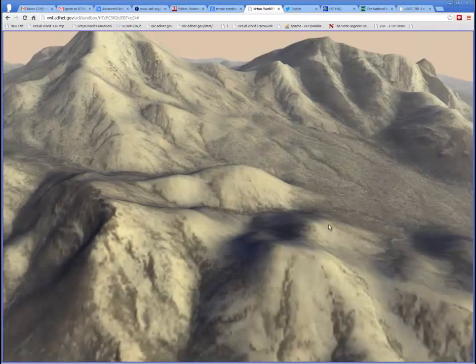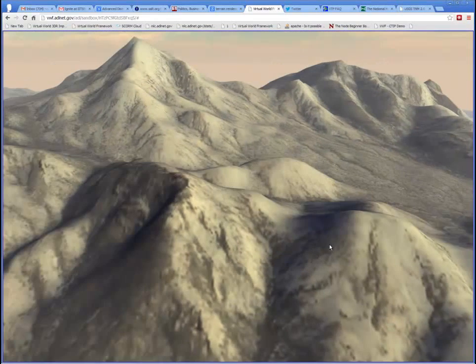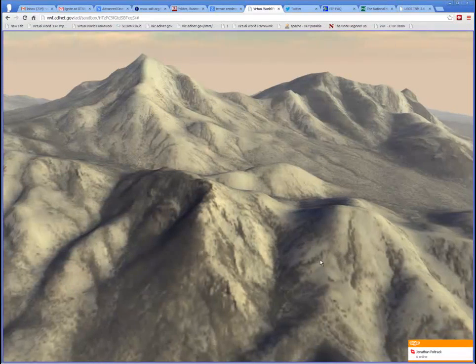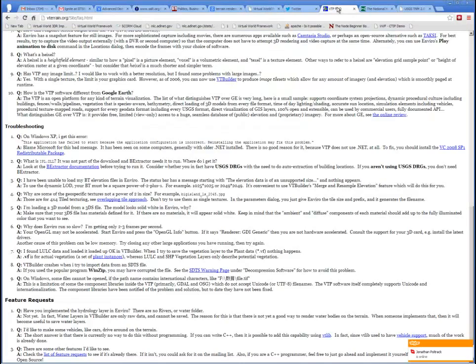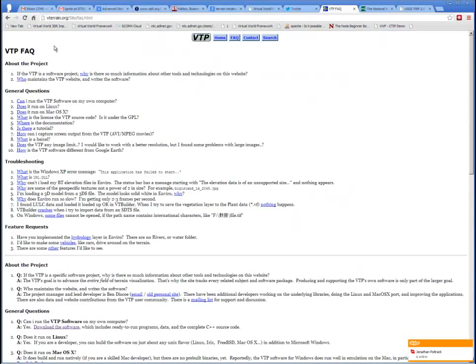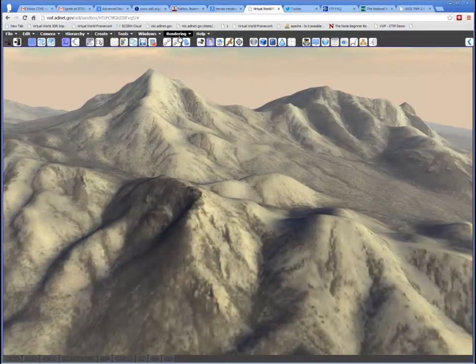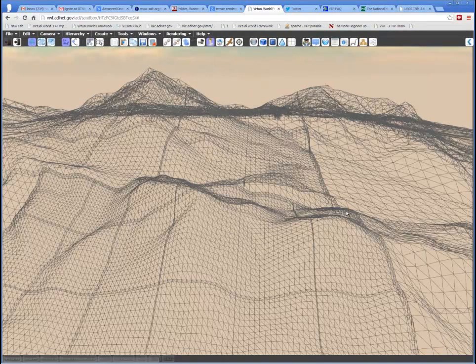I'm doing a bicubic filter on the incoming data to prevent all the edginess that you might get from a bilinear filter. And I'm parsing a .bt terrain file, which is something from these guys at the Virtual Terrain Project, VTP. So there it is. Let me flip over to wireframe mode so you can see what's really going on.